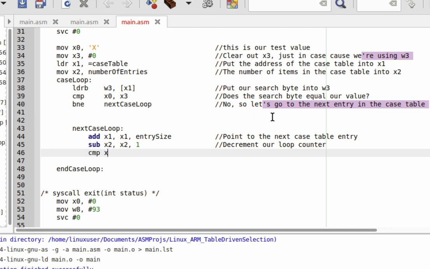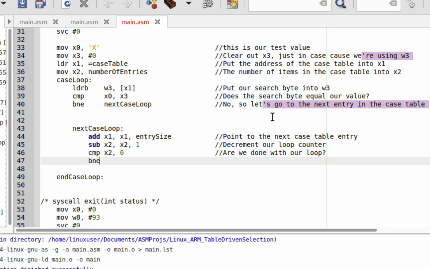So I'm going to compare x2 with 0. Are we done with our loop? And branch if not equal to case loop. What that's going to do is branch back up to there and continue the loop. So I'll put a comment here: no, so let's do the loop once again.